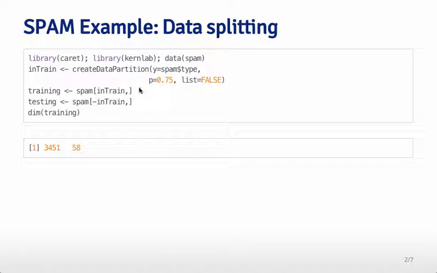If I do this, what will happen is I tell it which outcome I want to split on. So in this case, I want to split based on the type. And I say I want to create a data set where 75% is allocated to the training set and 25% is allocated to the testing set. So what happens then is that the inTrain variable gets assigned an indicator function that I can use to subset out the training set and the test set.